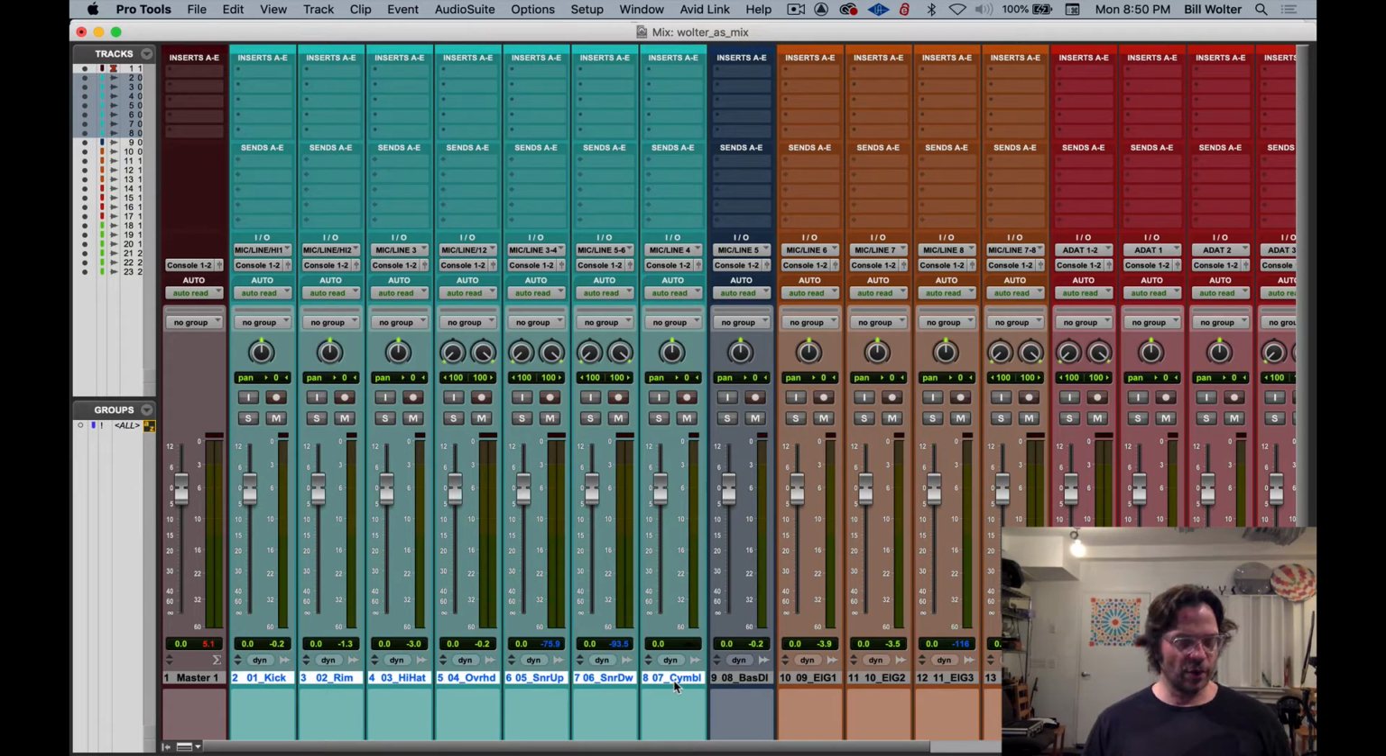Got it? So now if I do option, let's just option mute. It mutes everything in the session. If I option solo, it solos everything in the session. It's just an example.